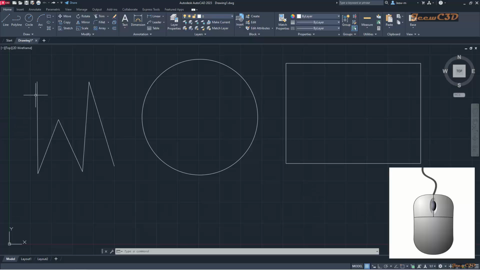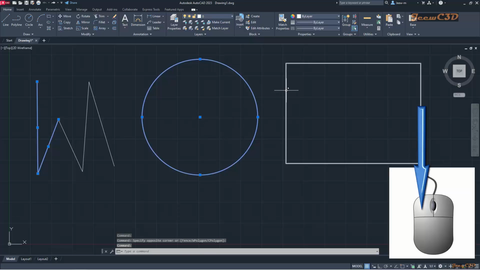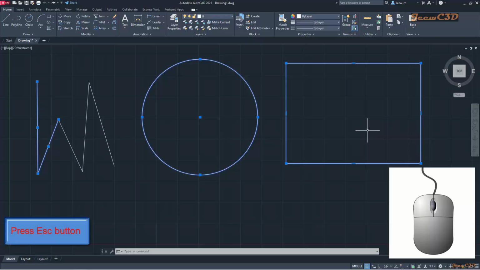If you left click any object, it will select the object. If you left click again on another object, it will select that object as well. So they will be added up all together. If you want to deselect everything, you can press escape.